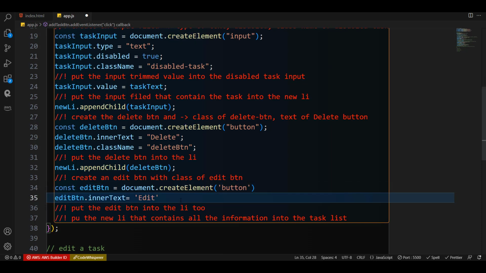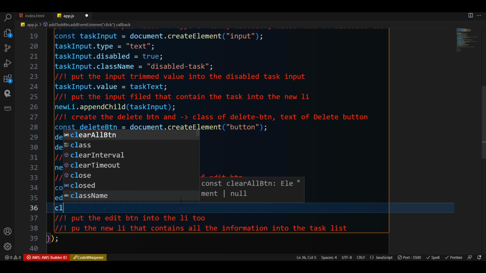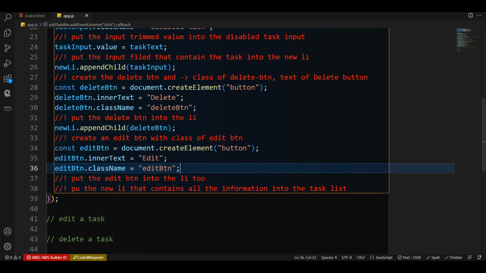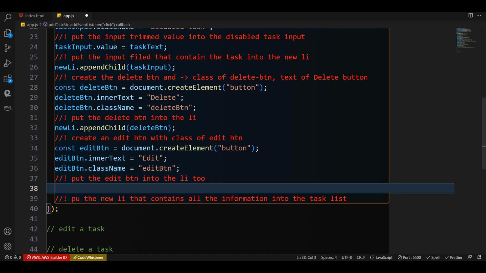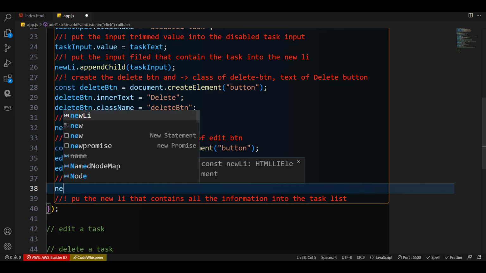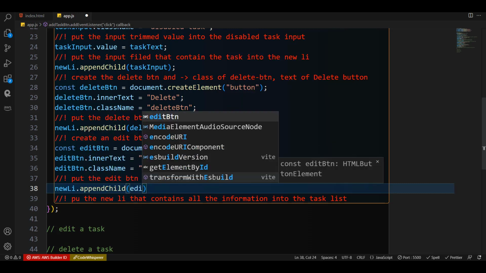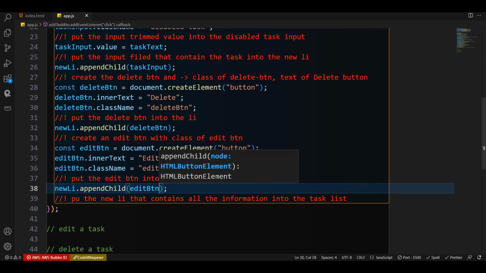Then we should give it a class name too. Oh sorry, we said editBtn.className. Edit button dot className should be what? It should be edit-btn. Great, we have this. So what I'm going to do, we're going to put the edit button into the li. So we're going to say, of course, as you know it is newLi.appendChild. And what is the child? The child is editBtn. So we have this. Great, very simple.